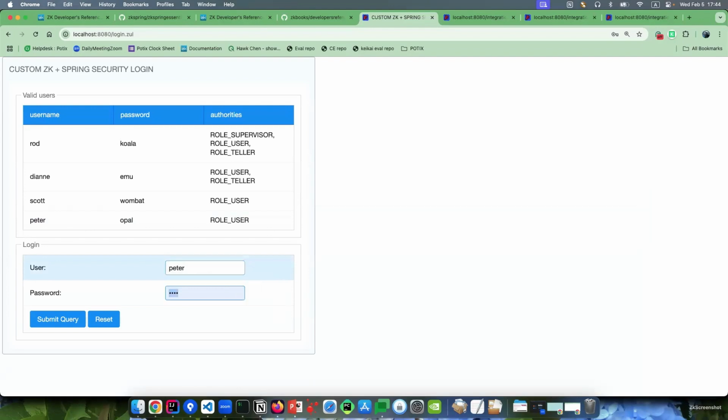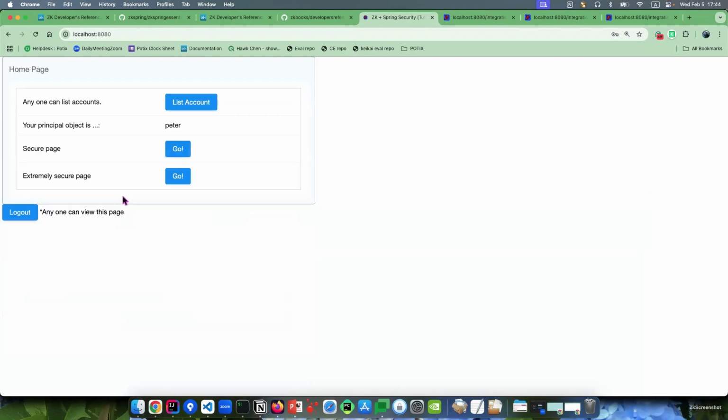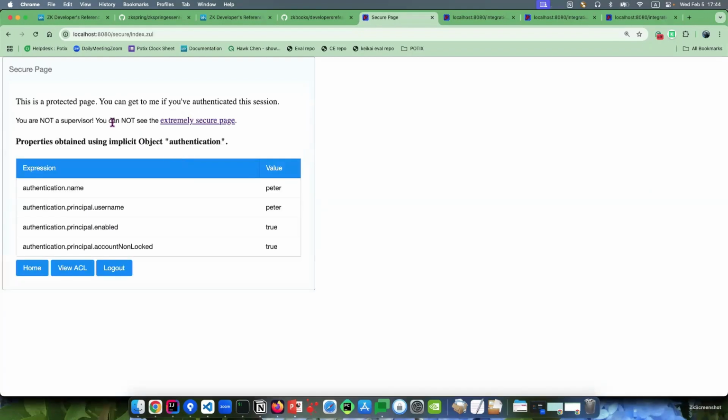Peter, if I log in as Peter, it's just a user. And if I check this secure page, you will see that you are not a supervisor, so you cannot see the extreme secure page.